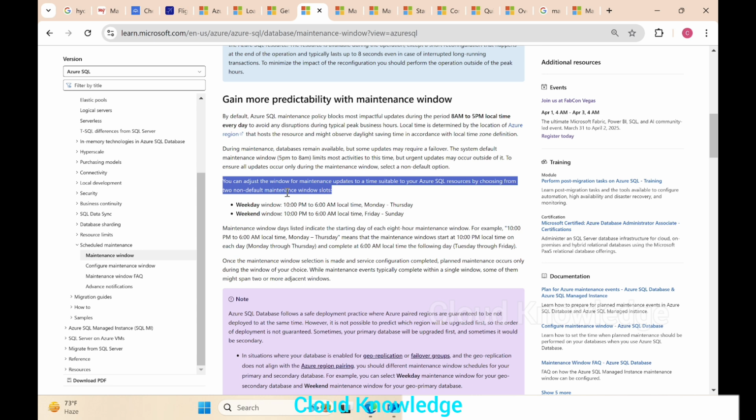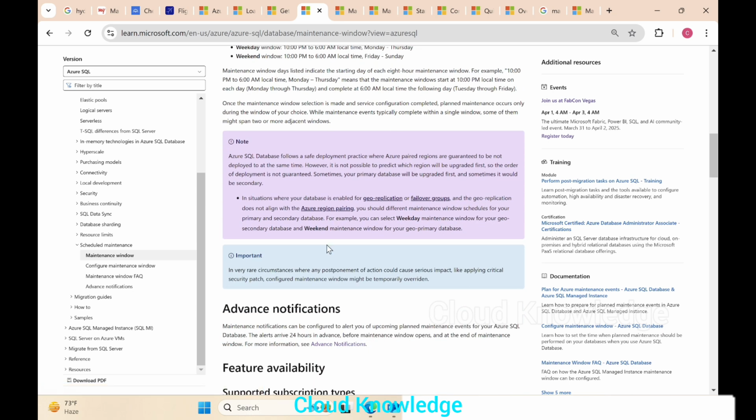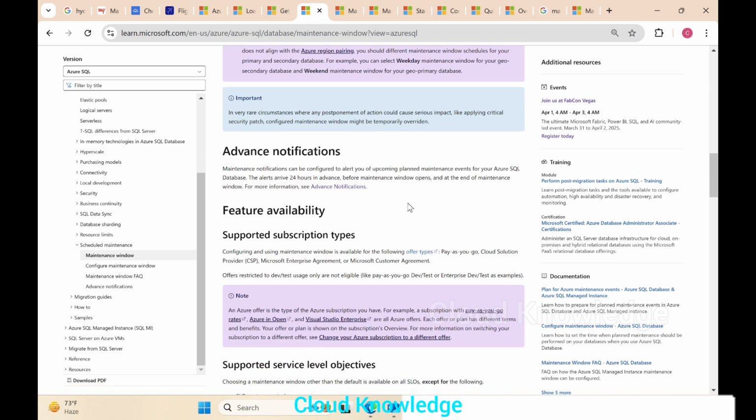Non-default maintenance window slots for the Azure SQL are given below: 10 p.m. to 6 a.m., Monday to Thursday, and 10 p.m. to 6 a.m., Friday to Sunday, that is, weekdays and weekends. We can schedule it to these non-default maintenance window slots. We can read in more detail about the same. We can set the notifications, etc.